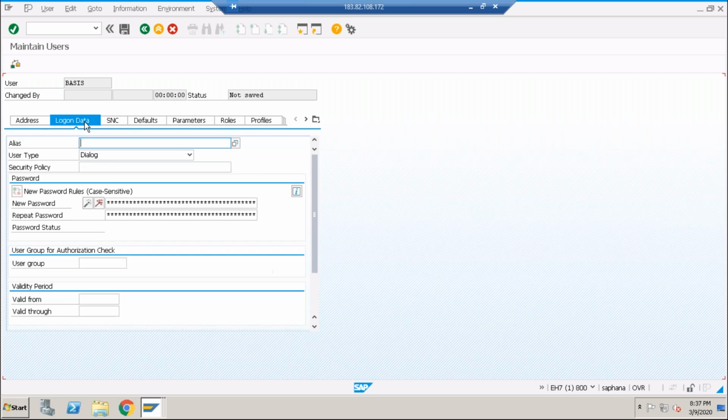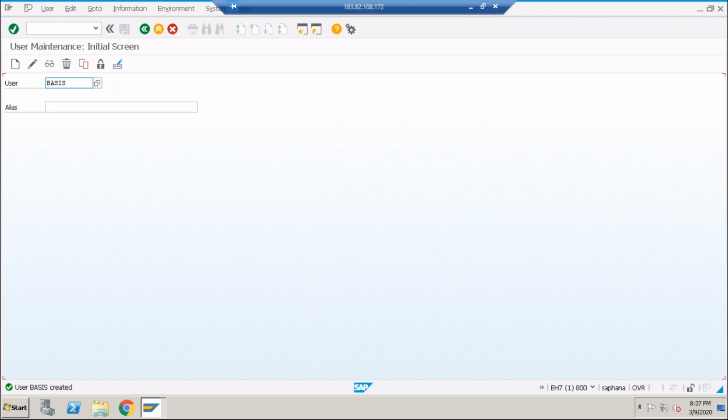Logon data. What fields do you want to follow for the scripting? User password 1 2 3 4 5 6 7 8, repeated 1 2 3 4 5 6 7 8. Save it. That's it. So these are the 4 fields I'm recording. Now see, the user was created. Then go back.